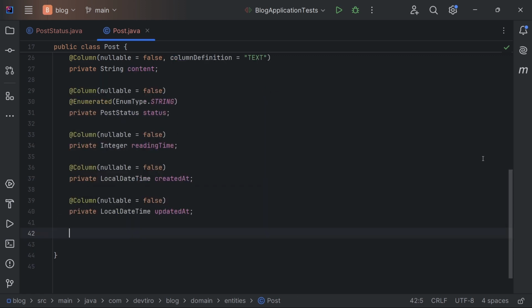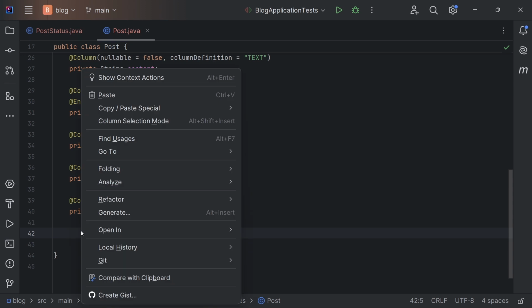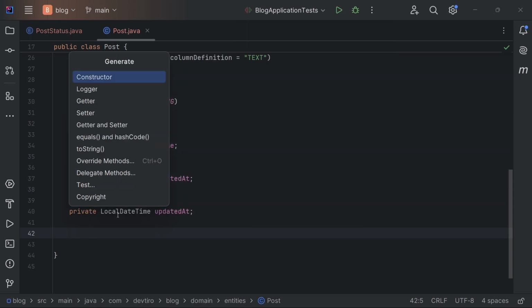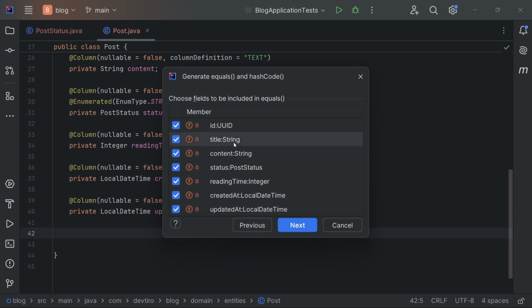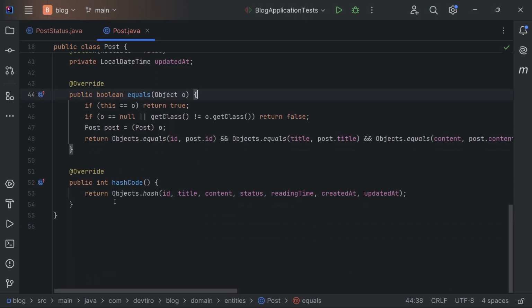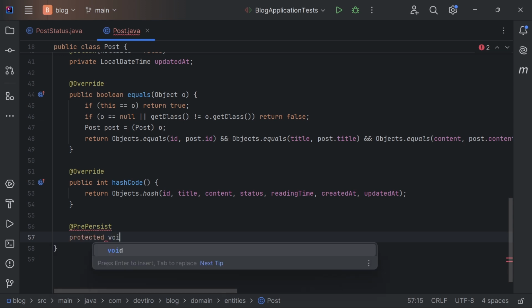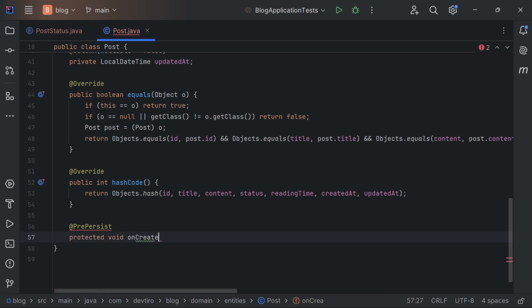Now, just like we've been doing so far, we're going to generate the equals and the hashCode. So we'll go Generate equals and hashCode. Next, making sure everything is selected. Next, create. So there's our equals and our hashCode. And now let's use our PrePersist annotation again. So we'll say PrePersist, protected method, void, and we'll call this one onCreate.